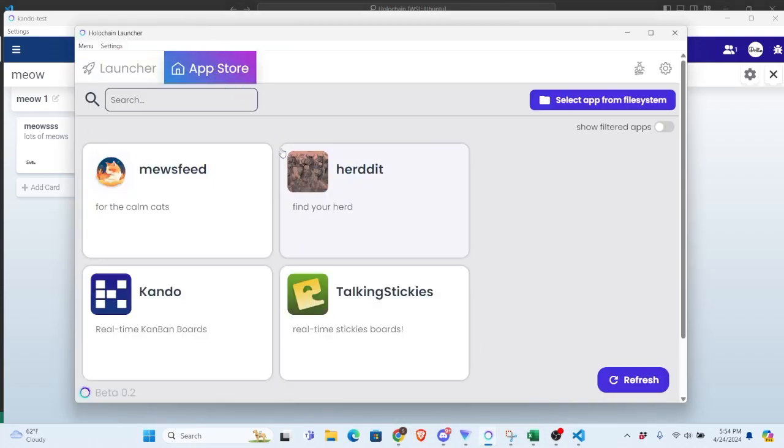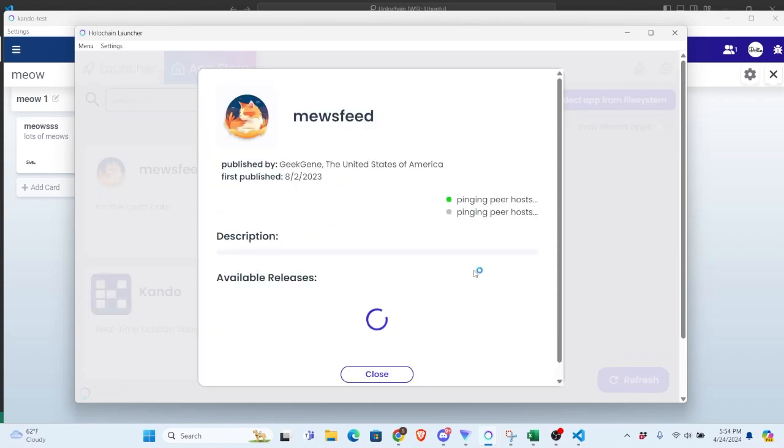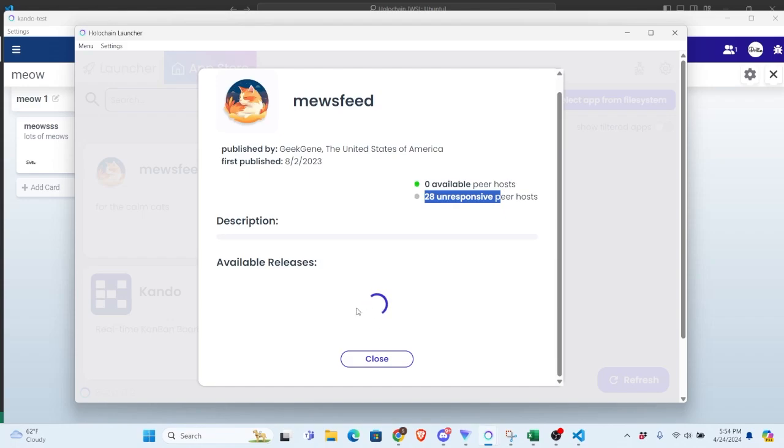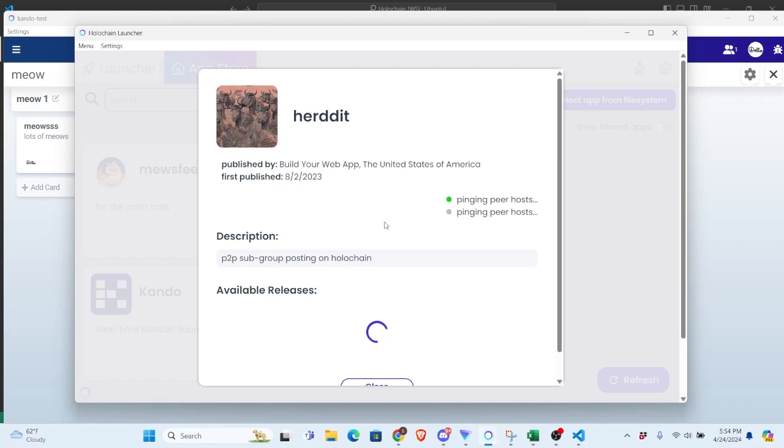How do you know who else is running that? It was kind of interesting. When I choose to install it here, it's pinging peer hosts, and over here it says there are 0 available right now, and 28 that maybe have installed this application, but they're not online, they're not responding. So I can't download it. Okay, let's see another one.